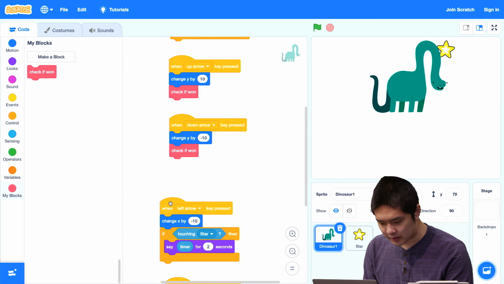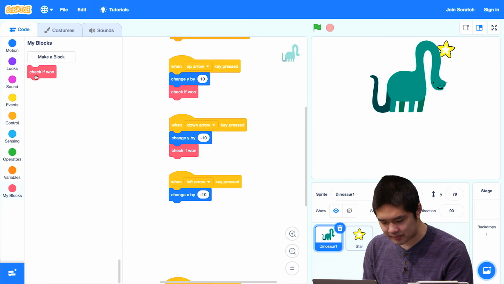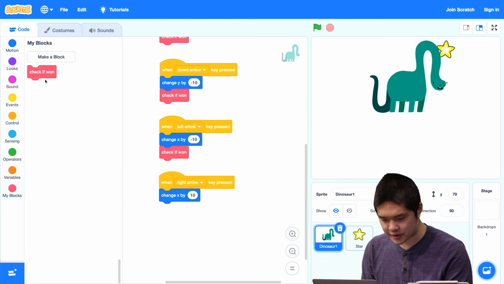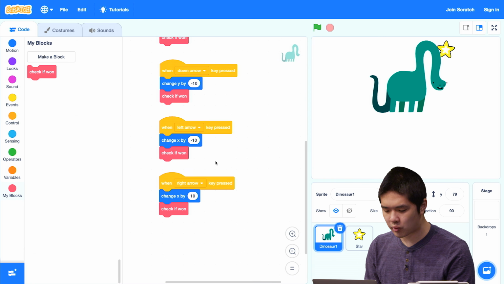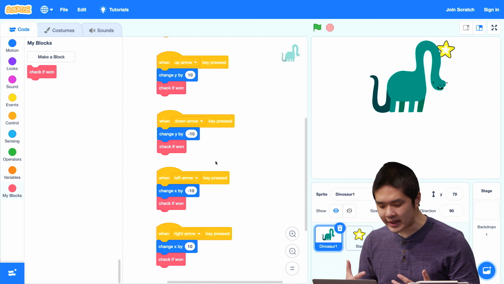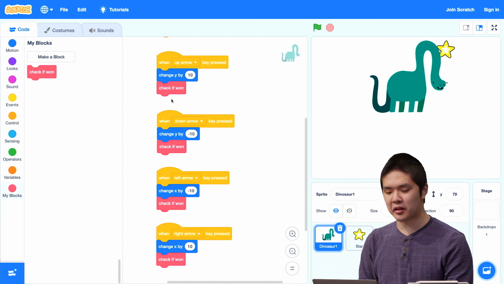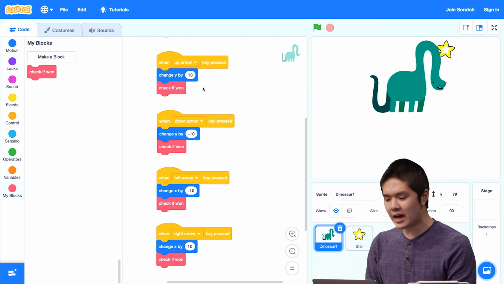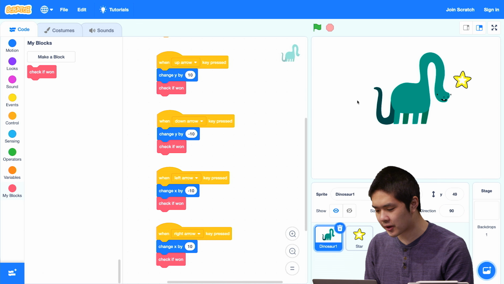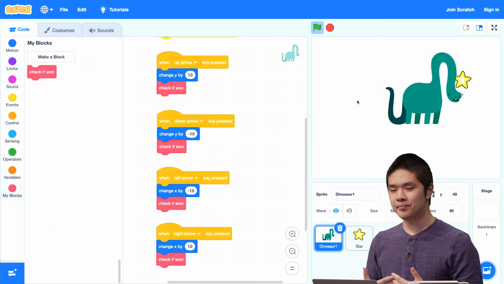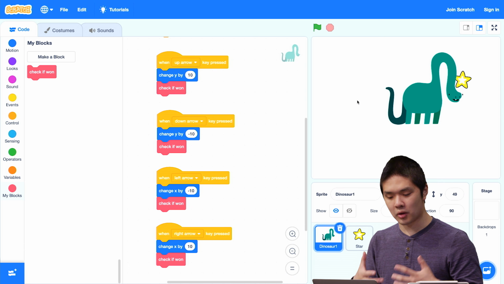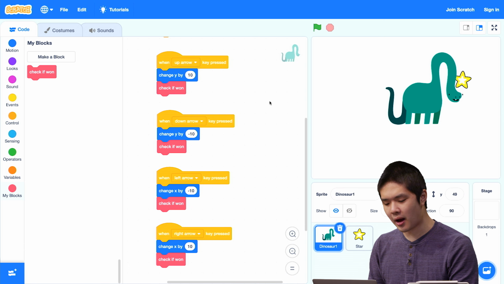check if won block. And I'll do the same for the left arrow, getting rid of the condition, adding back check if won, and the same for the right arrow, getting rid of the condition, adding back check if won. And now the logic for these arrow keys is much simpler to read, and it's organized more nicely into just this single block, check if won. And the program will behave the same way. I can try again. I can still move the arrow keys around, and the dinosaur will still report to me when it's touching the star, but I'm not repeating myself as much, so I'm using fewer blocks and being more efficient about my use of blocks.